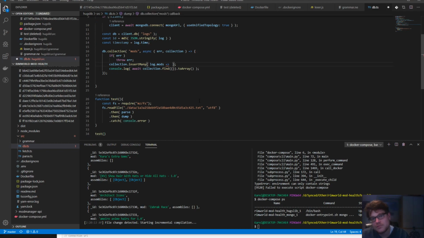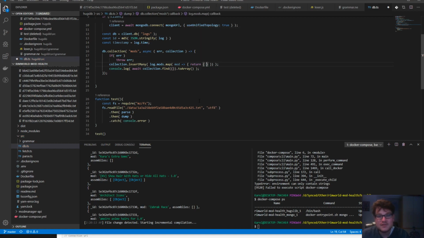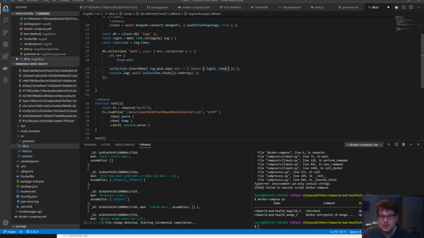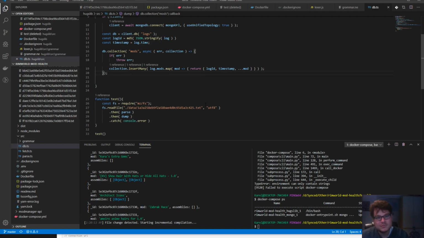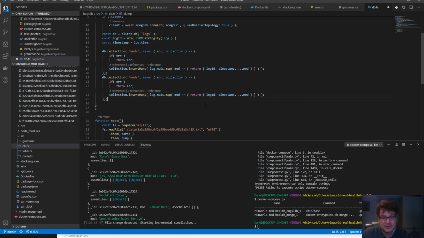These I want to include for all of them, so we're going to have to map them and say mod, mod, return. I'm going to do some clever object destructuring to add this stuff back in: this is the log ID, timestamp, and whatever was in the original mod. That will insert them into the collection, and I believe that that will work. I have faith.